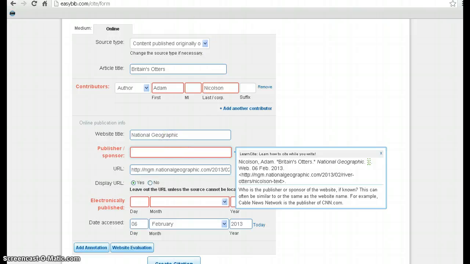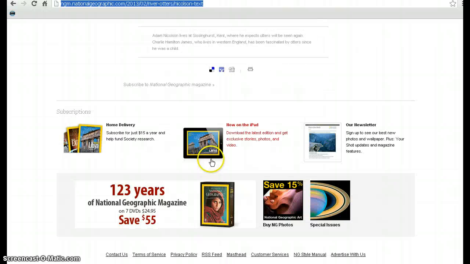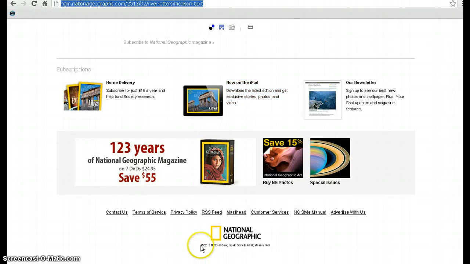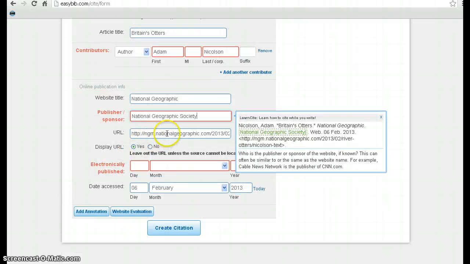That's whoever pays to publish this website. Easiest way to find that is to go to the bottom, find the copyright, which most websites list, and you can see National Geographic Society is the actual company that publishes National Geographic, the website. We can copy and paste that right into EasyBib. URL is often optional. However, for websites, many teachers like to actually have the URL, so we'll leave it, and EasyBib obviously does a good job of pulling that in.